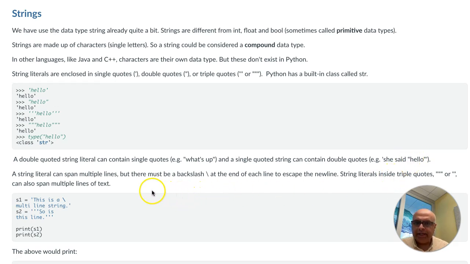A string literal can also span multiple lines, but you need a backslash at the end of it. We'll see an example in a little bit. And string literals with triple quotes can span multiple lines without needing any extra backslashes.